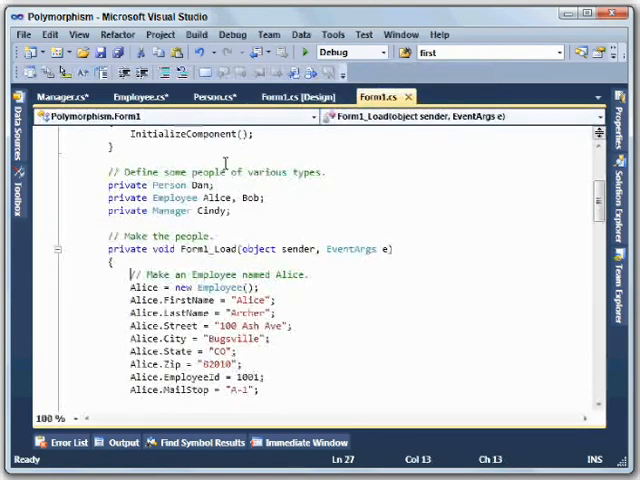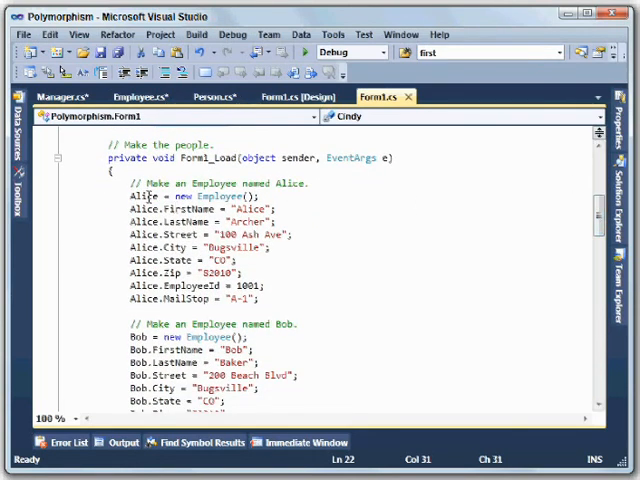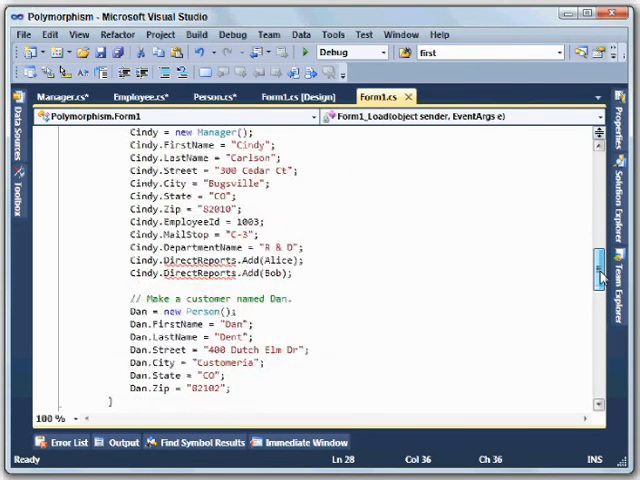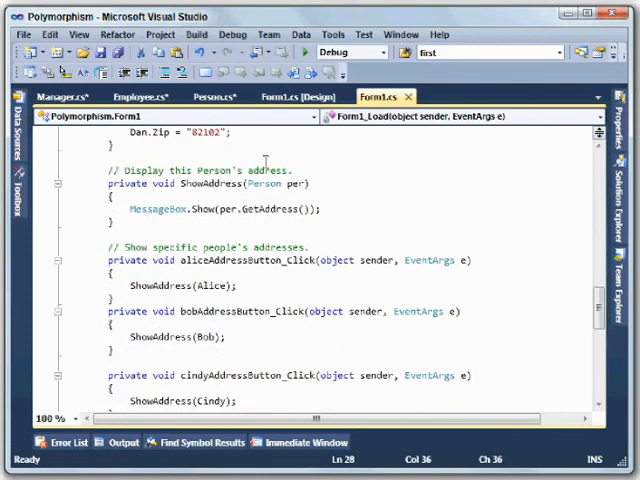And when the form loads, it creates some objects of these different classes. It creates a Person object named Dan, Employee objects Alice and Bob, and a Manager named Cindy. So they're defined out here at the field level, and then in the form's Load event handler, it creates them. There's Alice, a new Employee, and it fills in Alice's various properties. So that's not very interesting. It's a lot of typing. That's why I'm not inflicting it on you.